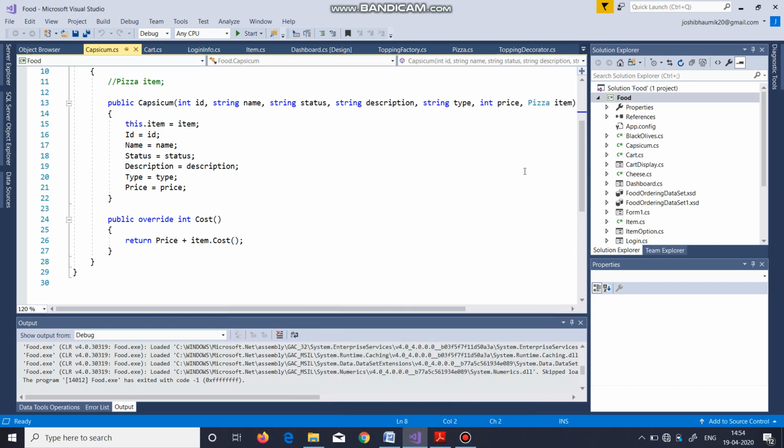Hello, good morning. Our project in the object-oriented software engineering subject is a food ordering system. We have used Windows Forms as the platform for developing our project, a SQL Server database as the database, and the C# language for following the object-oriented approach. So let's run it.